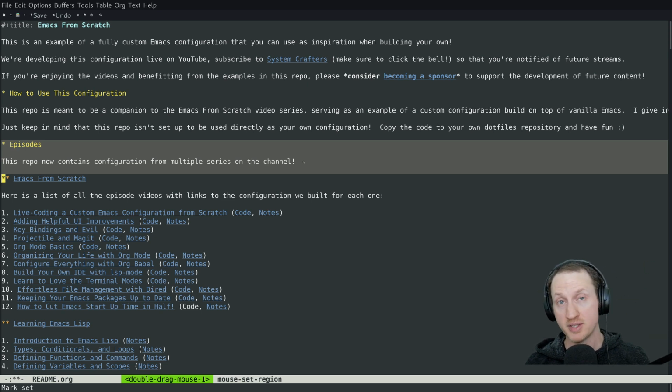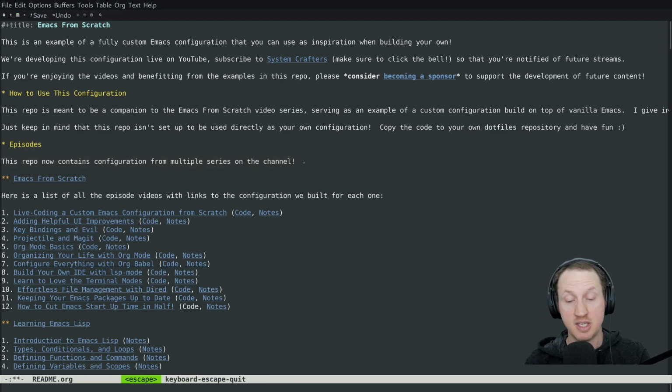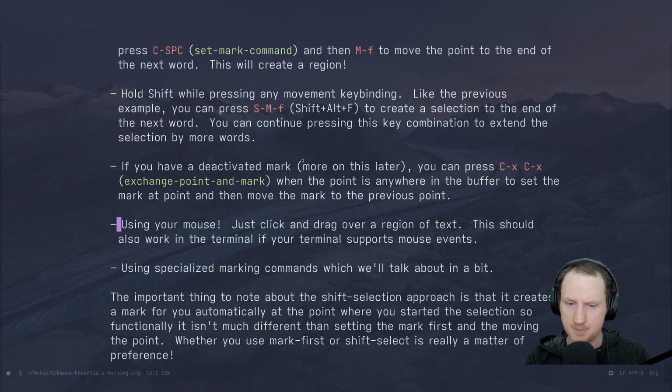I think this also works in the terminal if your terminal emulator supports mouse events. So you should be able to do this in terminal Emacs as well if you are using that. However, I personally don't like using the mouse as much as possible just because the keyboard is a lot faster in most cases.